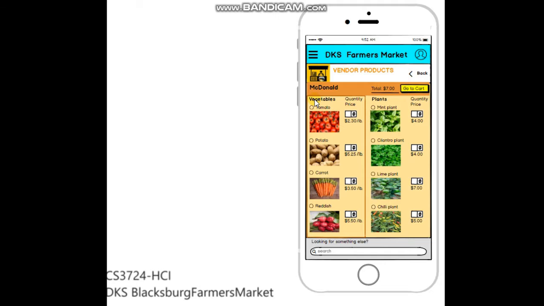If Mr. McDonald is selling the vegetables and plants, it will have the details of each and every product he's selling. We have the radio button next to each item, so you can select that item. Once you select it, the quantity and price would appear. So the price is already confirmed and set. The price could be per LB, per item, per dozen, and other metrics of the prices. The quantity you can select from the up and down arrows from here.